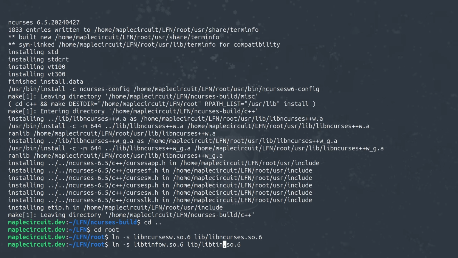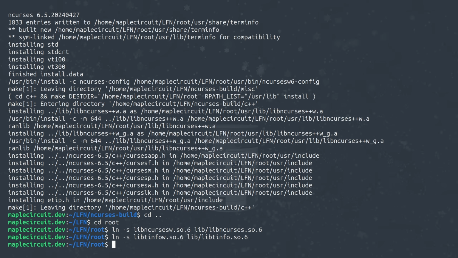Now again, some programs will call the W version, some programs will call the standard version, but it turns out that the W version can do both the standard and the W version. Now let's dive a little bit deeper into how libraries actually work.